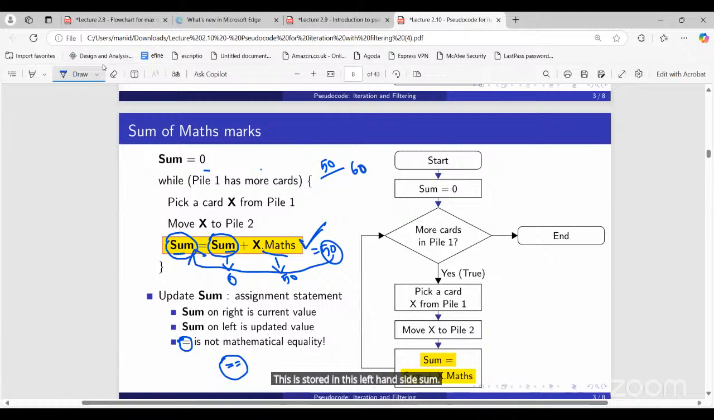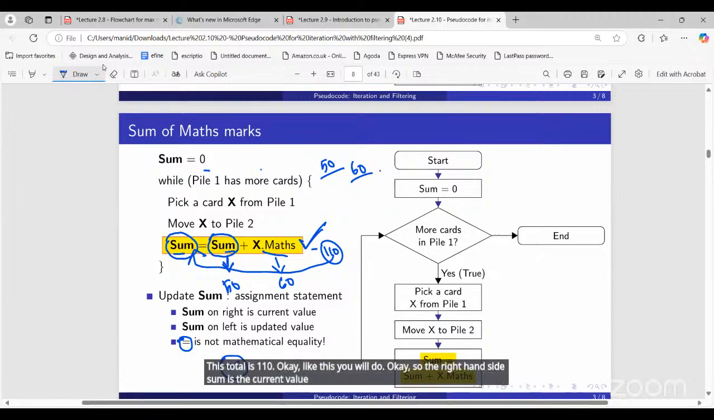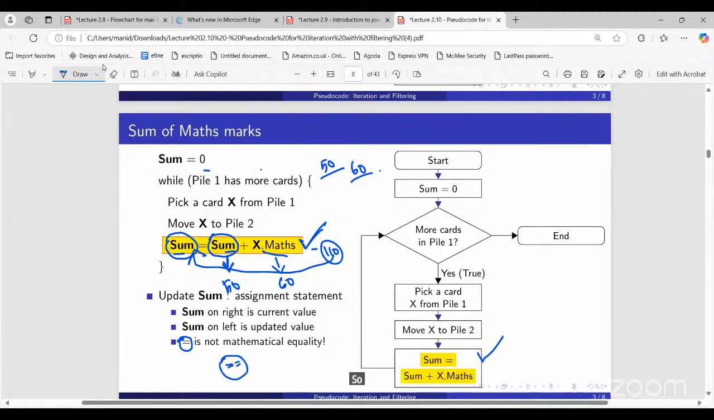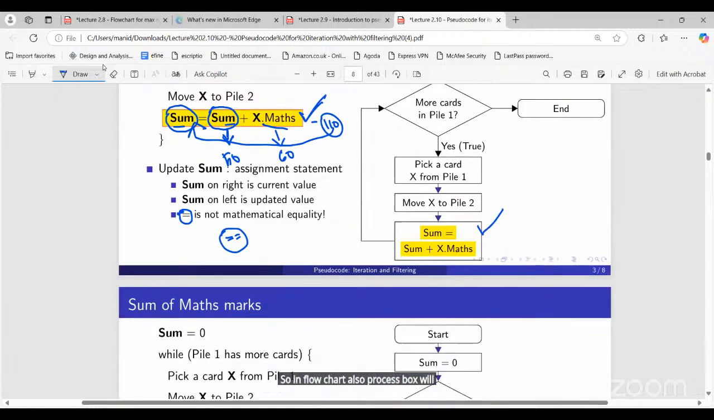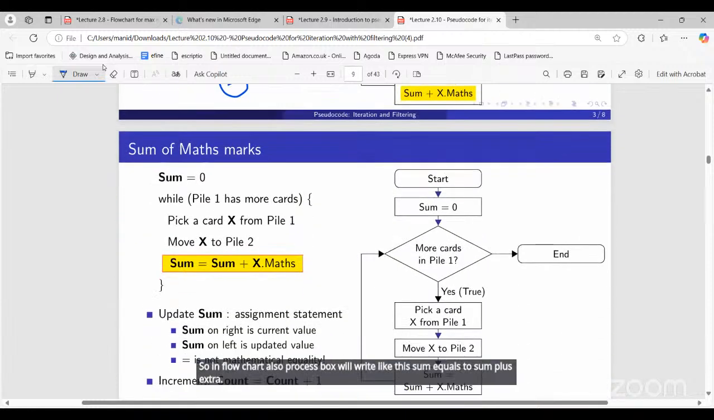Next person has, let's say, scored 60. Now when I update this, this sum is 50, this x dot max is 60, this total is 110. Okay, like this you will do. So the right hand side sum is the current value of sum, and the left hand side is the updated value. So in a flowchart also, in the process box, we'll write like this: sum equals sum plus x dot max.